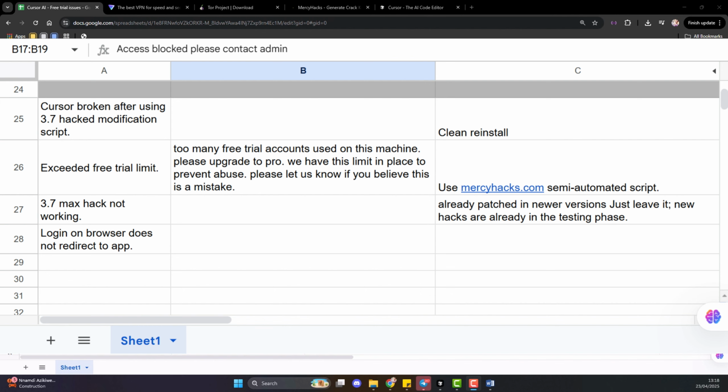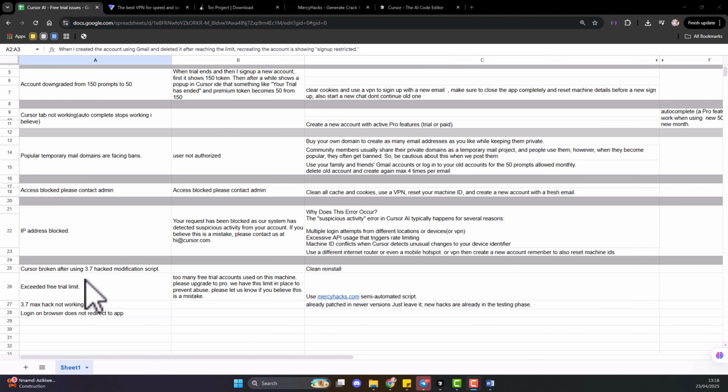Now, for the last issue, which I don't have a solution for yet: the login on the browser does not redirect to the app. I've seen people who had this issue at the beginning, and when they changed their default browser between Chrome and Edge, they were able to log in and the redirect finally worked. But for some people, it just does not work. For those people, do contact the Cursor team. They have a help forum. They might be able to assist, or you can join our community and we'll see how we can help you. Maybe do a share screen or something.